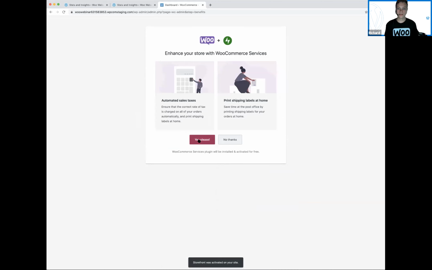WooCommerce Services is an additional plugin that allows you to do some automated sales taxes and printing USPS labels. I'm just going to go ahead and choose yes.